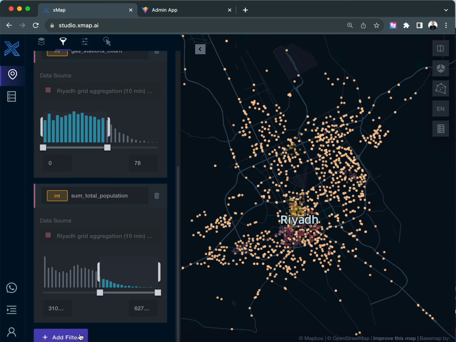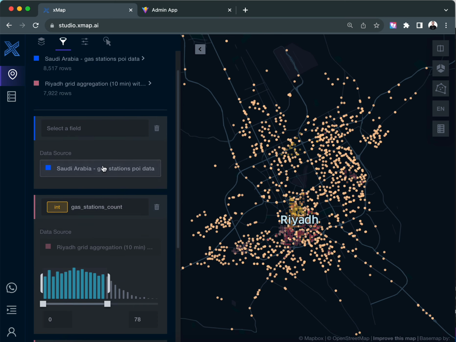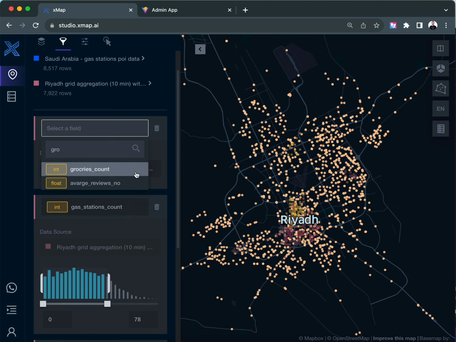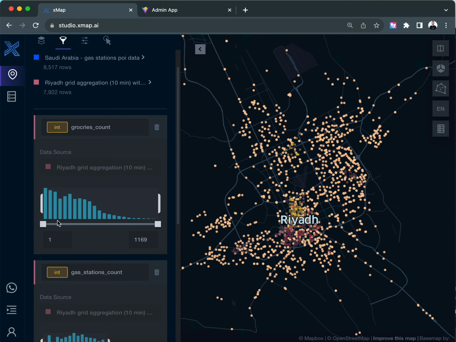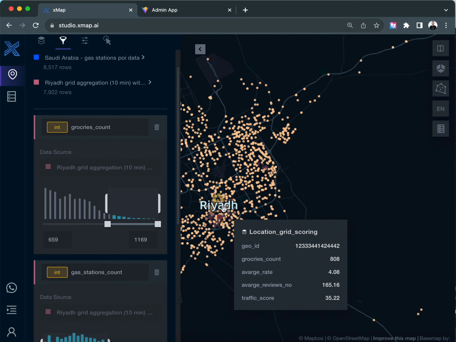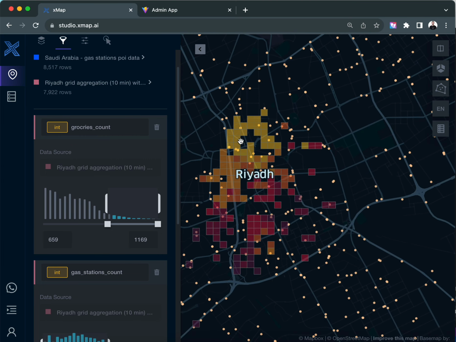Similarly, we can go ahead and add more filters to characterize or describe what we want about the location. So for example, I also want to look at a location where there are many grocery stores. Grocery stores might indicate that people are going shopping. So if I select locations where within 10 minutes by car there are 600 grocery stores all the way to 1,000, I'm ending up with very few points, and some of those points are here. So I can pretty much tell that this area has a lot of gas stations, and at the same time within 10 minutes by car it has lots of groceries.